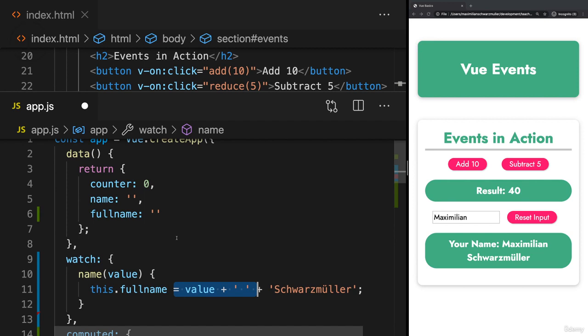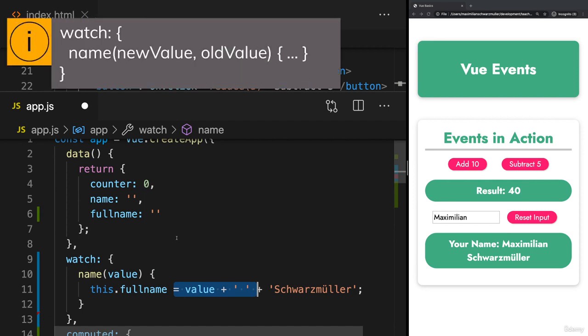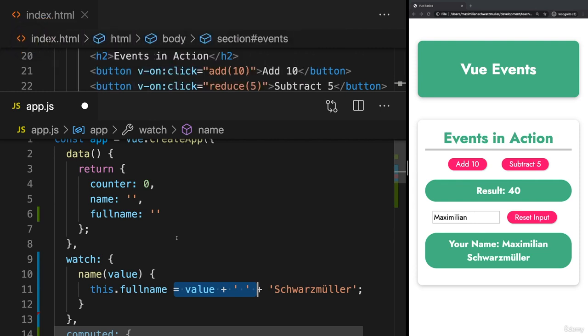We actually also could accept a second argument here besides value, and that would then be the previous value. So the old value of the watched property. Here I'm just accepting one because we only need that one, but you could accept two arguments if you wanted to: new value and old value. And with that we would also update the full name whenever the name changes.